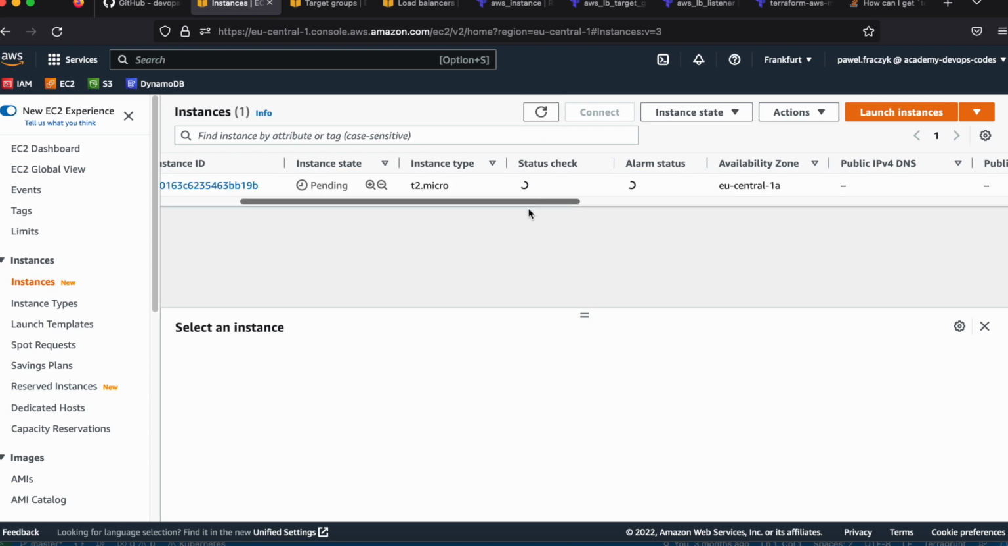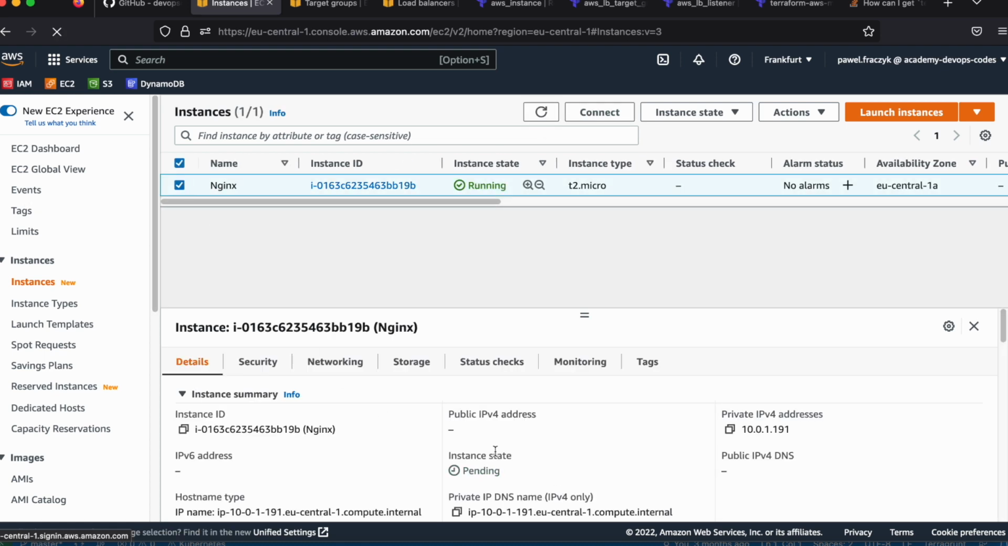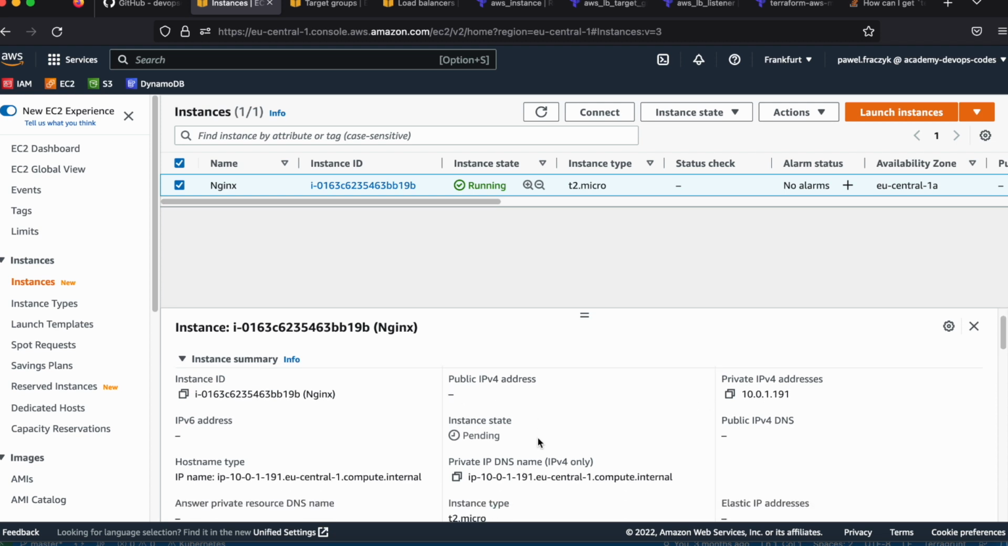Instance is pending. Let's give it a second. Okay, it's running. Oh, still pending. Pending and running. We've got a private IP address. We don't have a public one. That's very good.